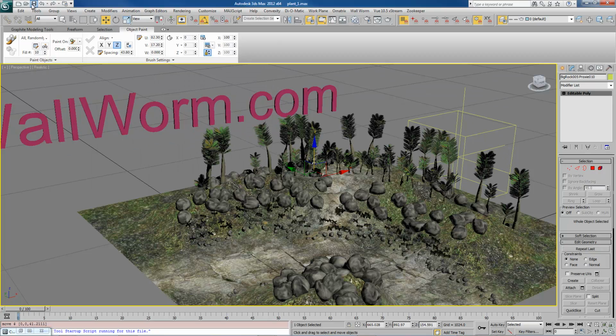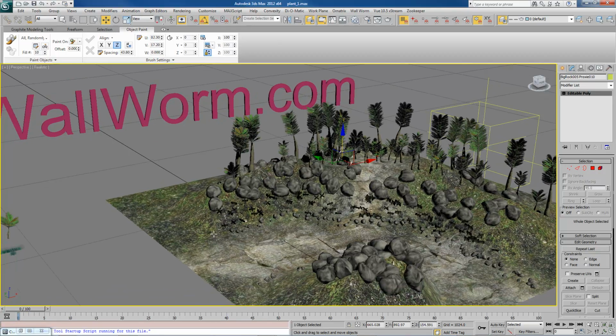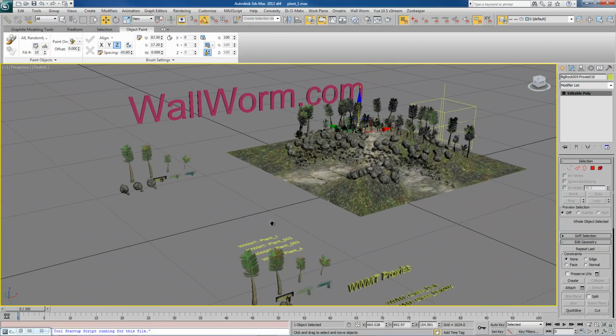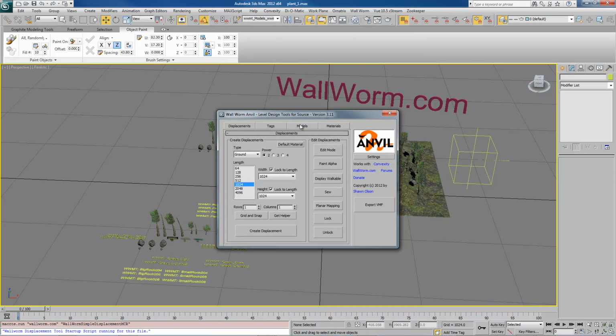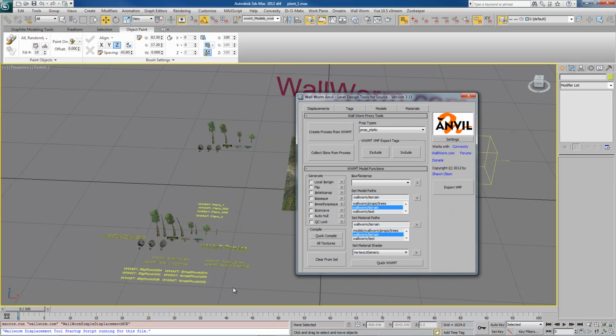And save my file. Now what we have to do is export all of these models first. And there's a really quick and easy way to do that. So to get all of our models in there real quickly, we can open up Anvil, go to the Models tab. We can select all of our Wall Worm model tool helpers, and we have extra things selected here beyond the helpers, but that's fine, it doesn't matter.